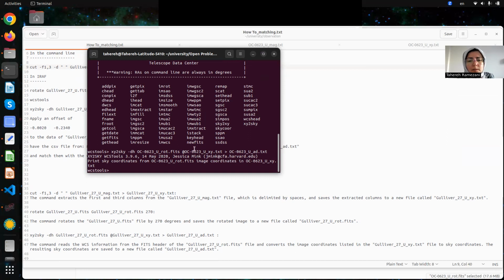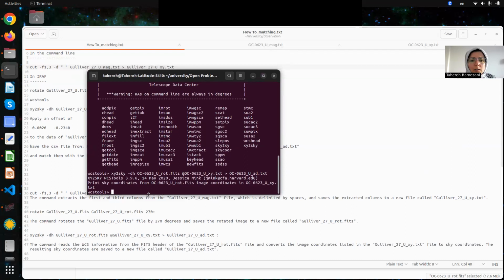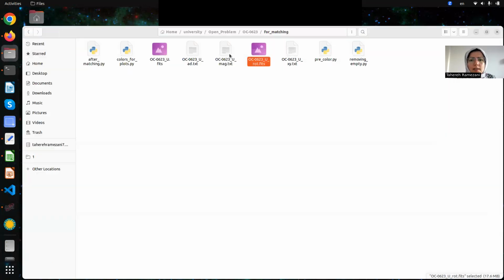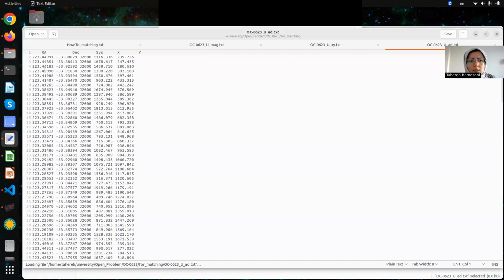The input file is xy.txt, and the output or the result goes to a text file with the name u_ad.txt. So we have the file u_rod, this image. It reads the fixed header of this image, and the input file is xy to sky. You see it changed the coordinates to right ascension and declination, and then it goes to this result file with the right ascension and declination, changed from xy into right ascension and declination of the sky.